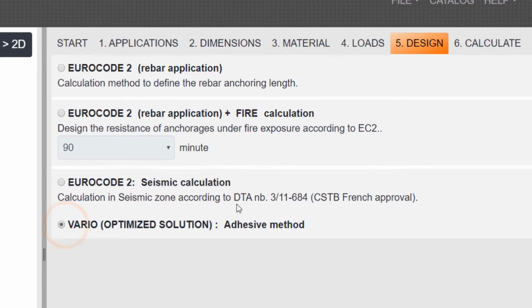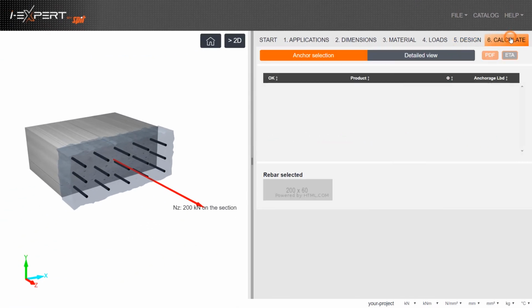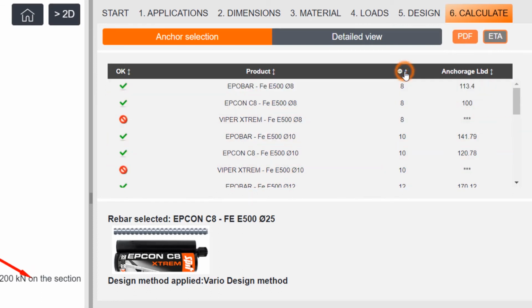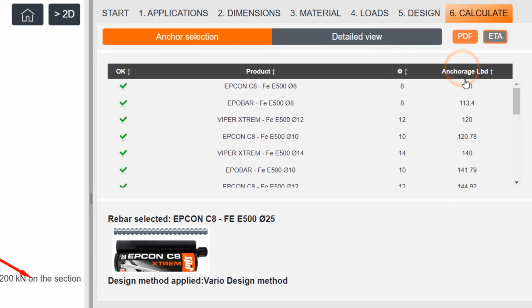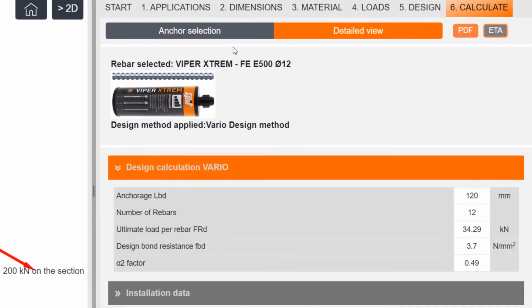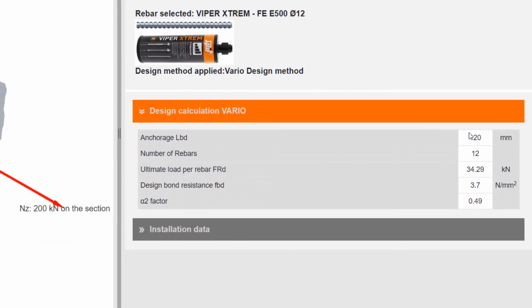Go to Step 6, Calculate. The list here shows all possible chemical anchors with the corresponding bar diameters and embedment depths. In some cases, the VARIO method can be used as an exclusive design method developed by Spit to provide a solution with an optimized embedment depth. Finally, select the most desirable solution.